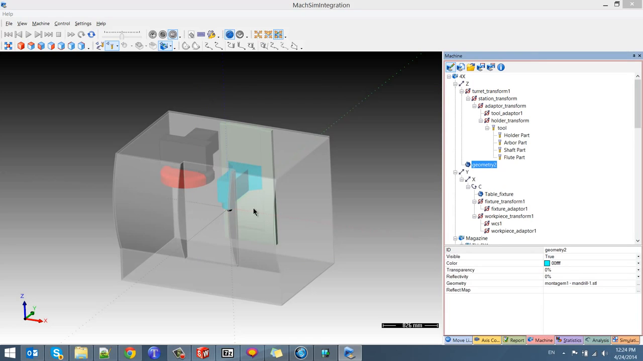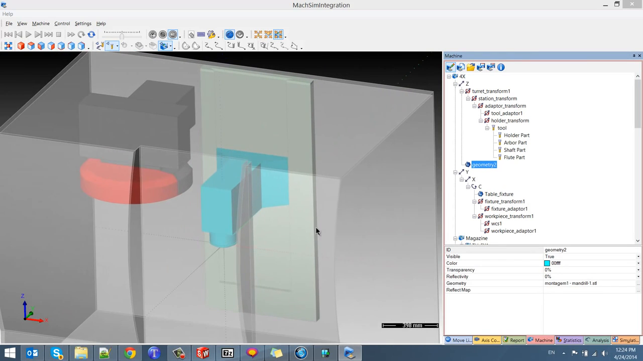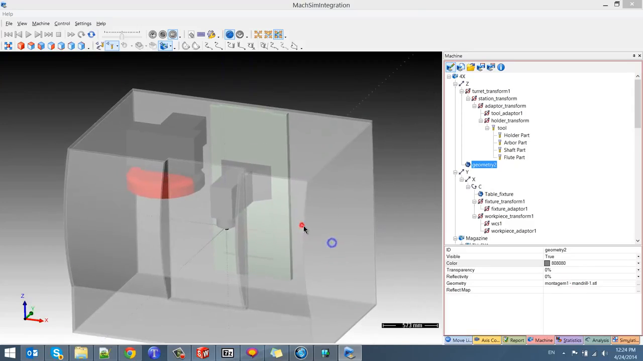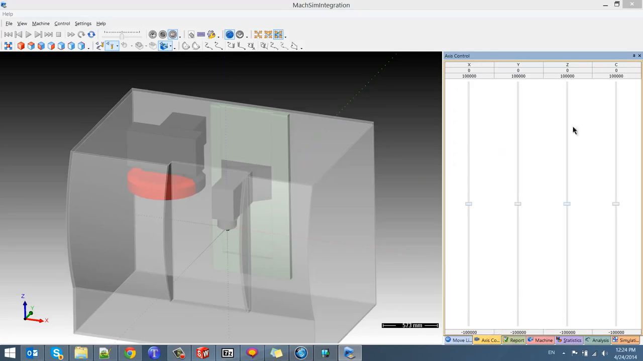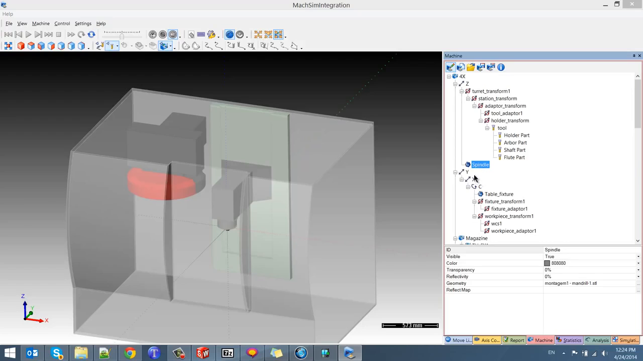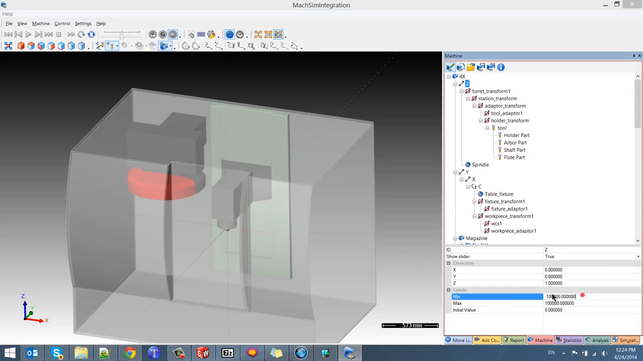Mandrel, here it is. Here is the Z. We can change the color if you would like to do that. Perfect. I saw here the spindle or whatever, and now you can check is it moving or not. Go to the axis control, and here you have the Z. Of course, the limits are a little bit too high, so I'll go to the machine and then go to the Z axis, and I'll change the limits to, let's say, minus 2000 to plus 2000. Okay, it's pretty high, but it's better than what was previous.